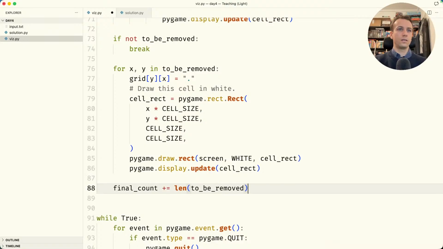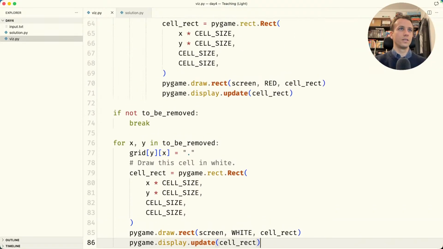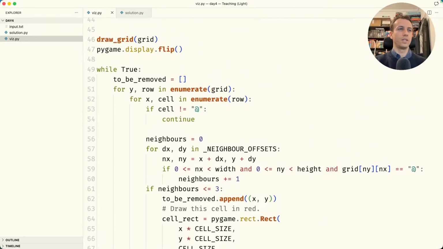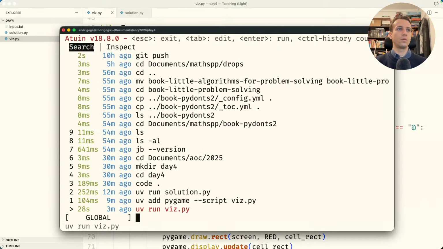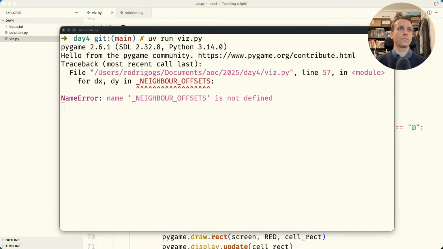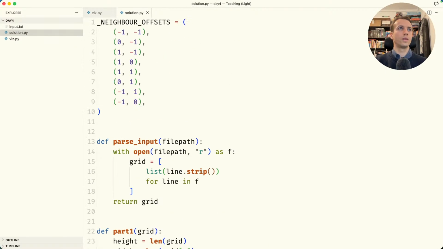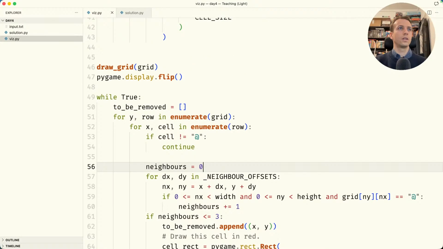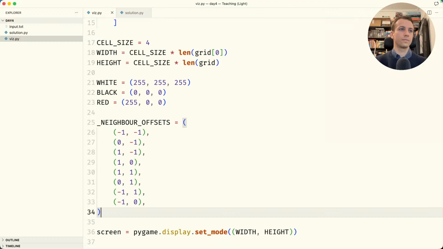And then we don't need to count them. I wonder if this is enough, or if I'm missing something. I'm the kind of person that would miss something here. Let's see what this looks like. Neighbor offsets is not defined, so we need to copy that as well into our visualization. Let's put it next to the other constants.